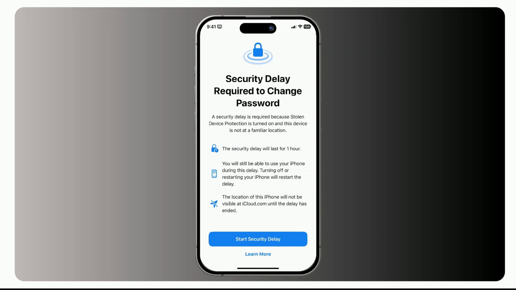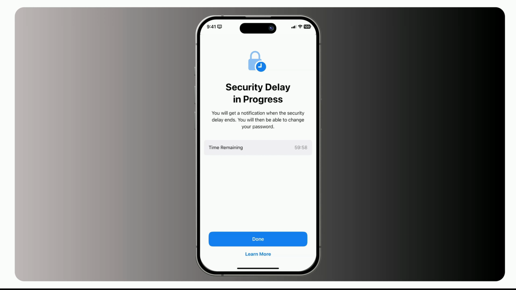To avoid getting stuck in this waiting loop, set a timer for 59 minutes. The moment you receive the alert that your wait time is over, go directly to Settings and change your password immediately. This ensures you reset your password as soon as possible, without restarting the countdown.